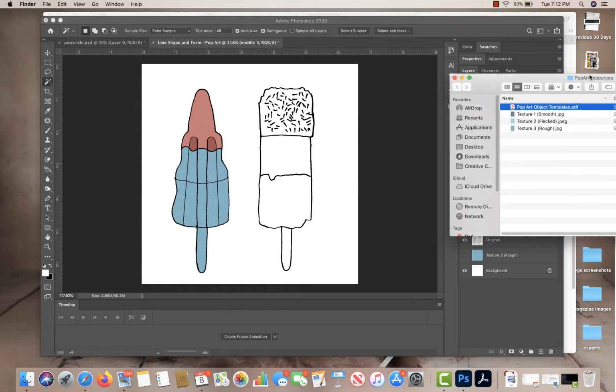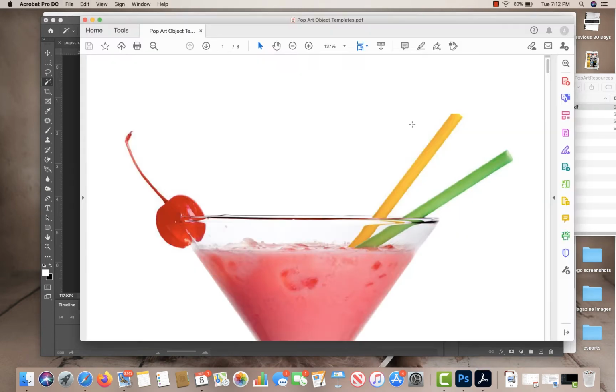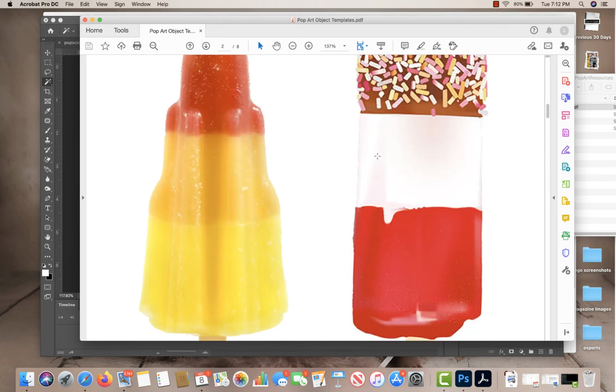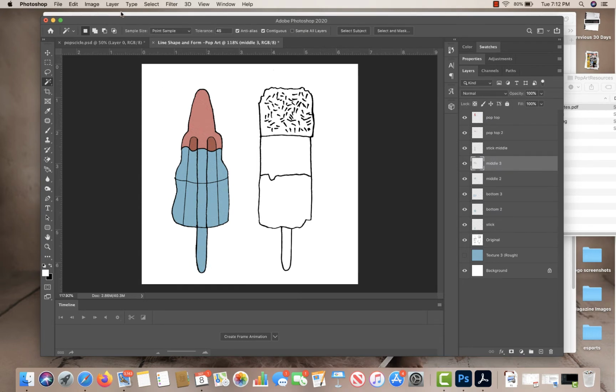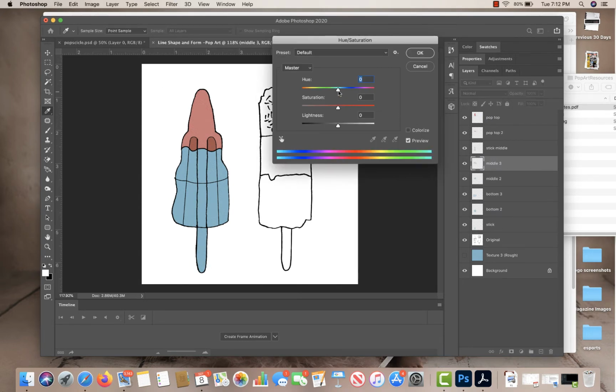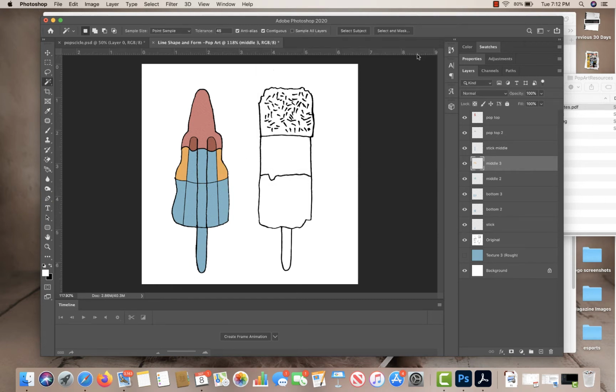This color, let's look at the resource again. So red, orange, and yellow. And your colors don't have to match the actual thing. So I'm going to do Command U, colorize, and I'm going to make this one an orangey color, to the best that I can. And again, I don't want to change too much because I'm starting to lose the texture in here. So I'm going to click OK.